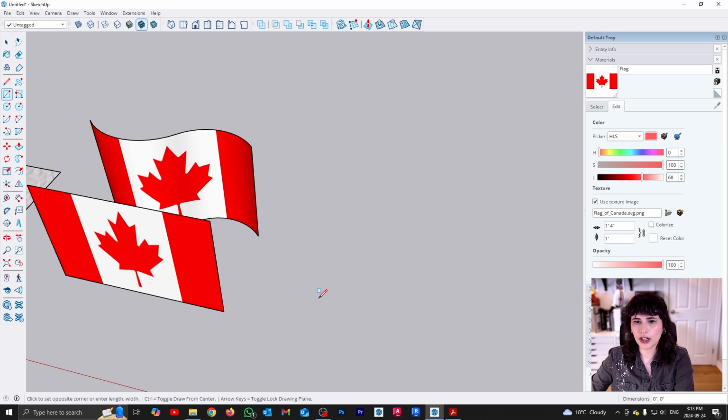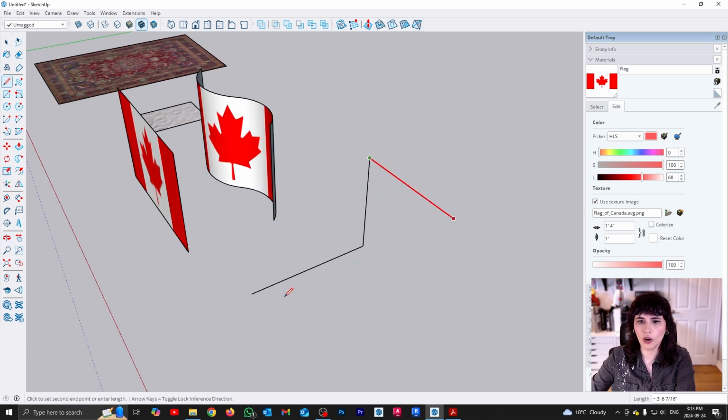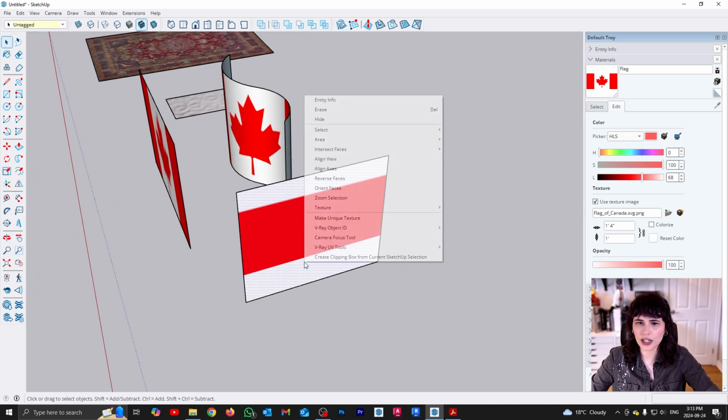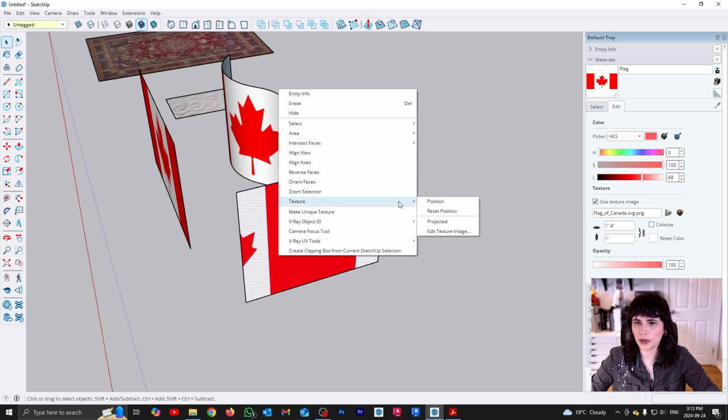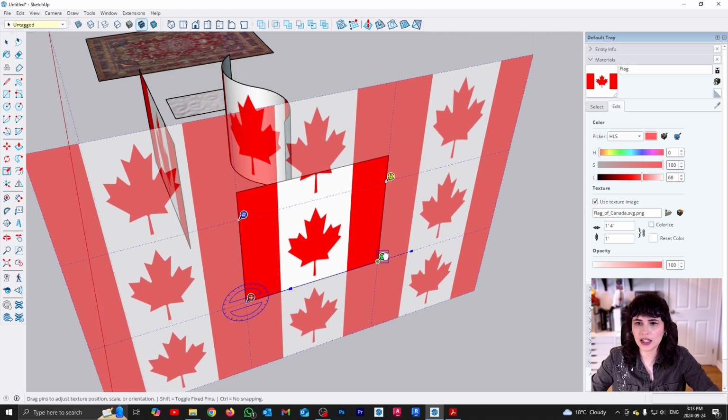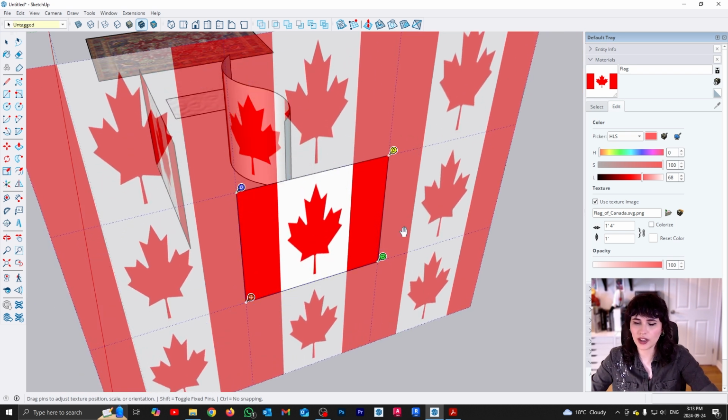Now look what's going to happen if I do exactly the same thing. But this time I'm going to do it going in the opposite direction of my flag. So let's say I'm going to come here and I'm going to apply my same flag image. And you should already see that there's something funky going on here, but let's see if I can fix it. So I'm going to turn off projected. I'm going to come here, texture position. I'm going to move this guy over here. I'm going to scale it exactly the same way that I did before.